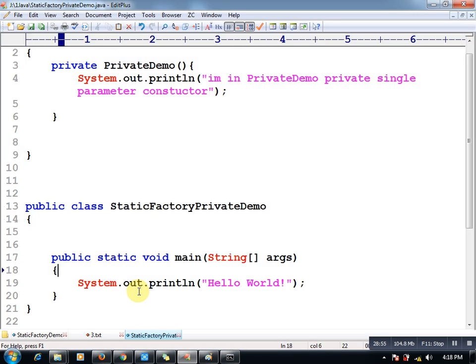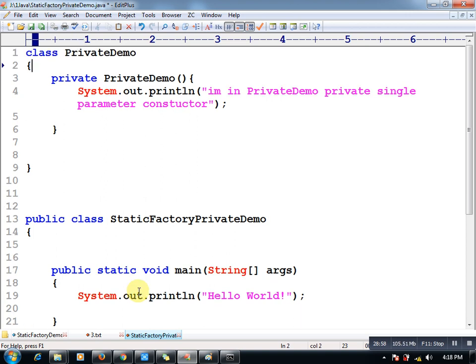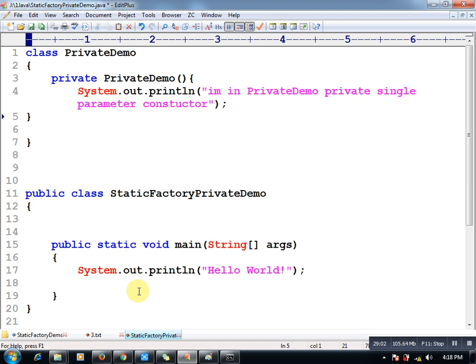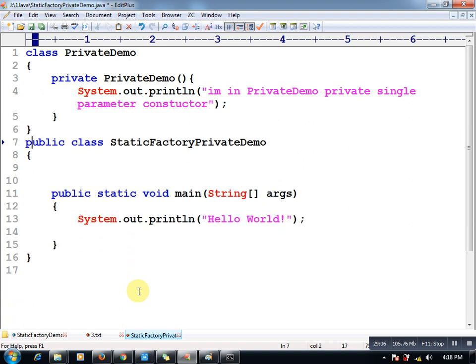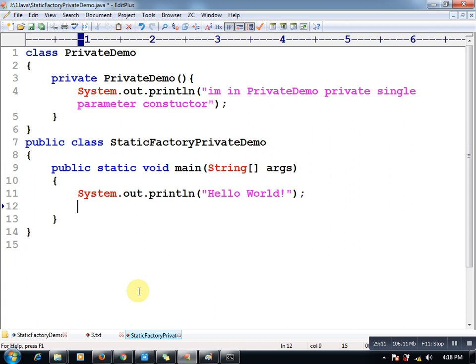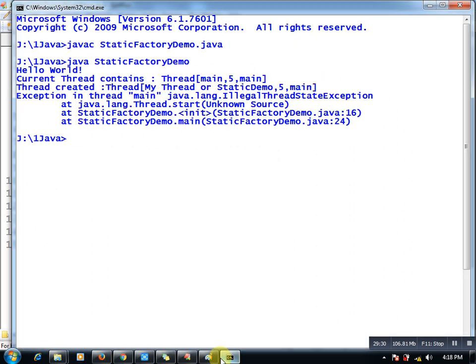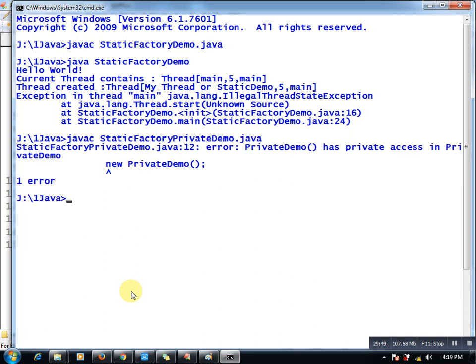Let me create this object. Which class object, boss? Private demo class object. New private demo. Now see what problem may arise. What can happen? Let me compile. javac static factory, static private demo. What are you getting, guys? What error are you getting? I am trying to create the object, na?